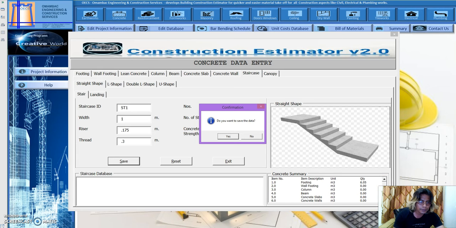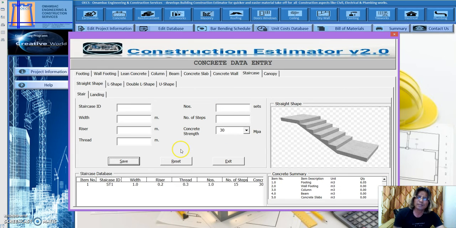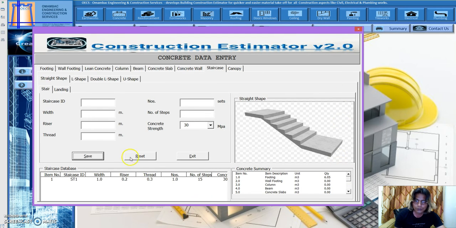Let's cover now. Then save it. So it appears here. Okay. So you want to see the stairs now.